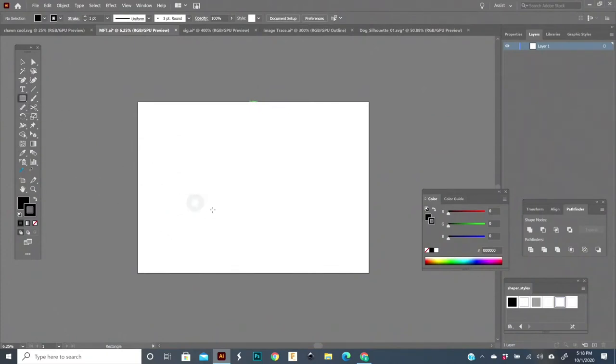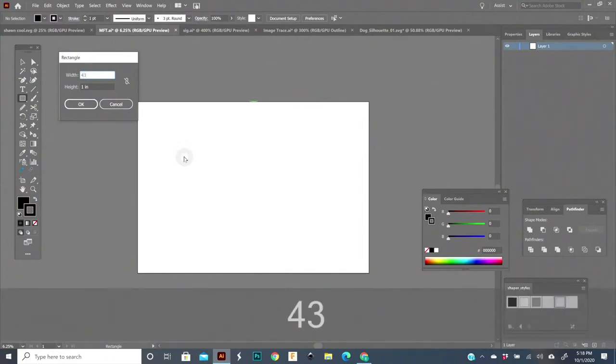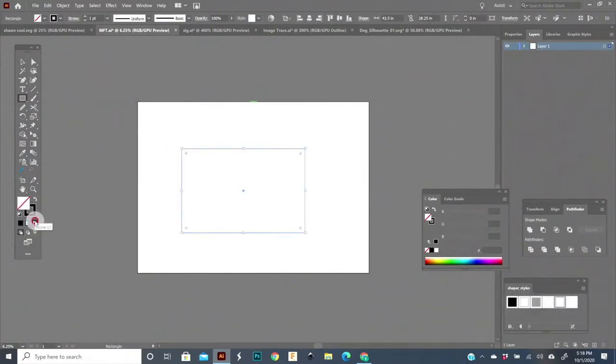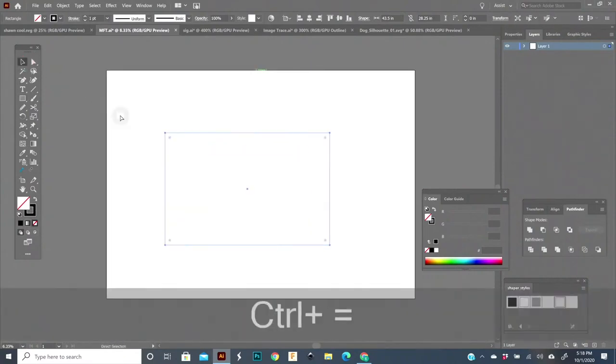So super quick, what you can do is first you want to start your rectangle, and our MFT, the Festool table we're using for this, is 43.5 inches wide, and then 28.25 inches high. So that's our table straight off the bat. Let's kill that fill just to make it easier to work on.